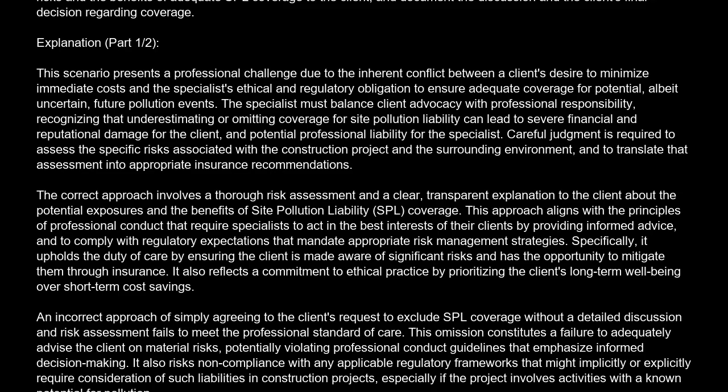The correct answer is A. Conduct a thorough site-specific risk assessment to identify potential pollution exposures, clearly communicate these risks and the benefits of adequate SPL coverage to the client, and document the discussion and the client's final decision regarding coverage. Explanation. This scenario presents a professional challenge due to the inherent conflict between a client's desire to minimize immediate costs and the specialist's ethical and regulatory obligation to ensure adequate coverage for potential, albeit uncertain, future pollution events.